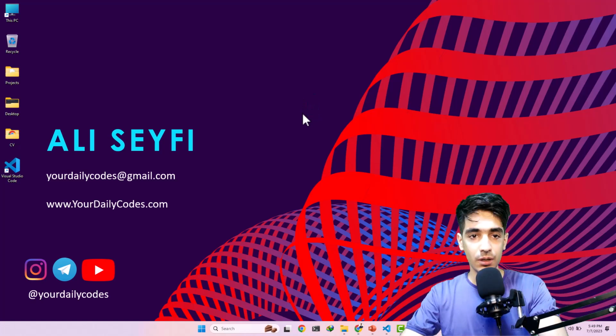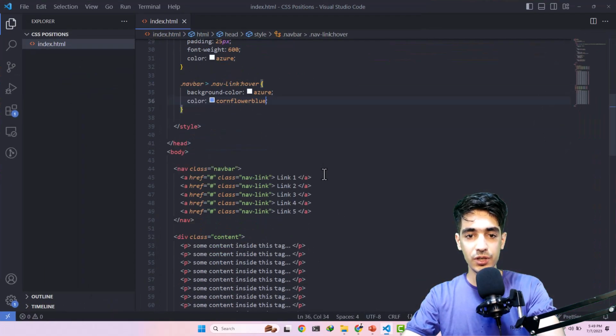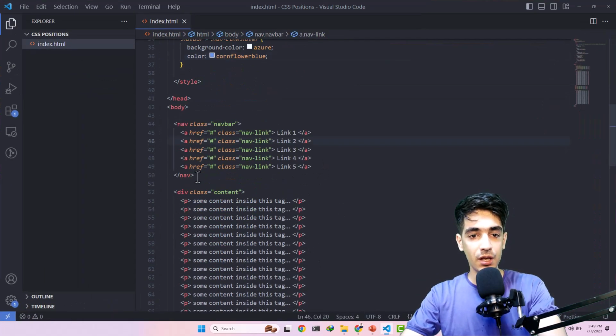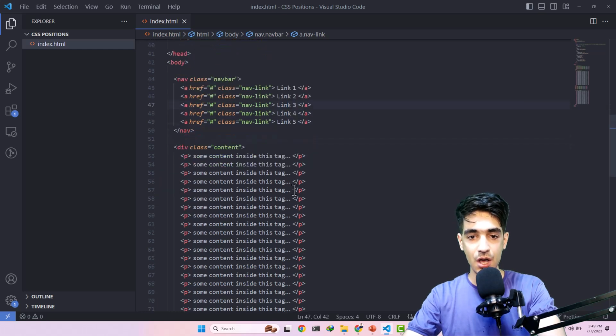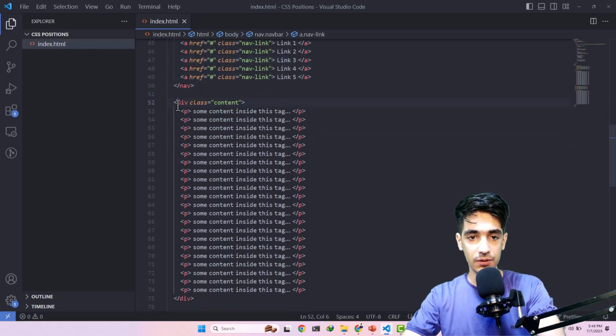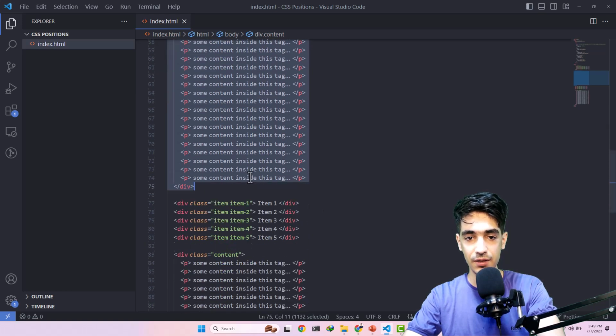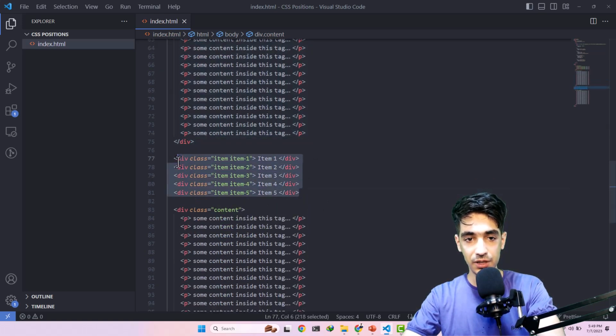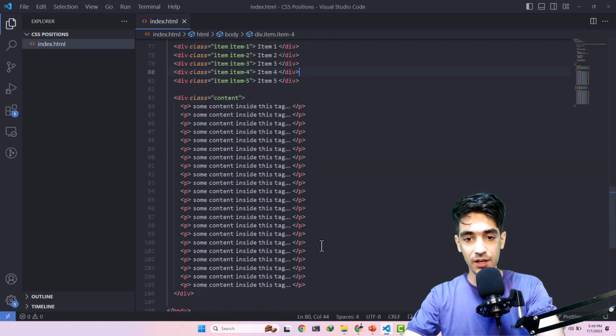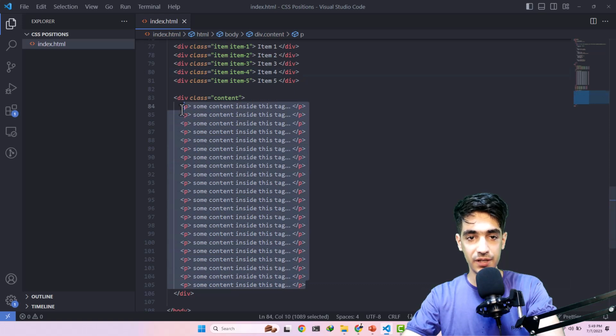So let's just start. Let's open up VS Code and see the code that we are going to start with. For a start, I have a nav tag here with 5 A tags inside it, and also a little content here. We have a bunch of P tags inside it, and 5 divs here with a class of item, and again a bunch of P tags here.